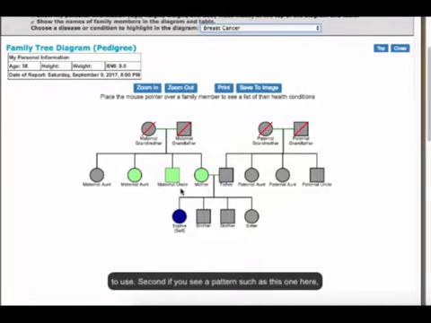Second, if you see a pattern such as this one here, you should encourage her to go and discuss this pattern, which she found in her family history, with a healthcare provider. Third, encourage Sophia to discuss her family history with other members of her family. She might be able to elicit a little bit more detail of what happened, what's going on, and that might be useful information for her to have to take to her provider and talk to him or her about this pattern.